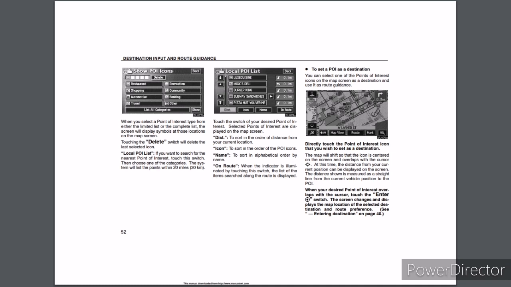Local POI list. If you want to search for the nearest point of interest, touch this switch. Then choose one of the categories. The system will list the points within 20 miles, 30 kilometers. Touch the switch of your desired point of interest. Selected points of interest are displayed on the map screen.